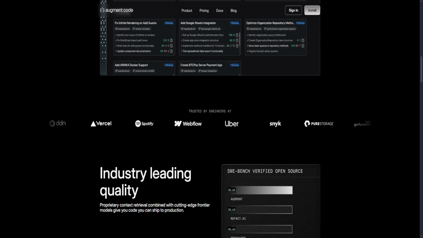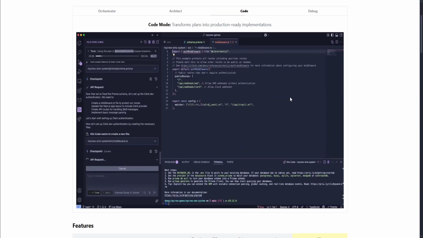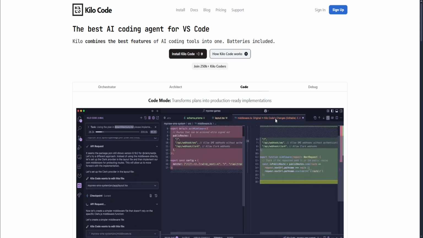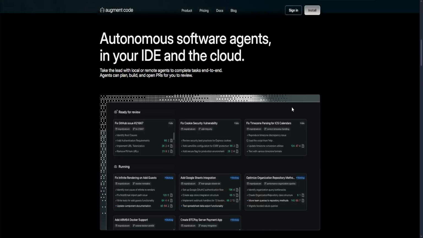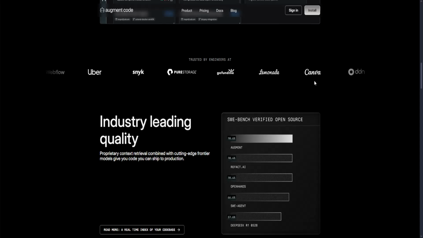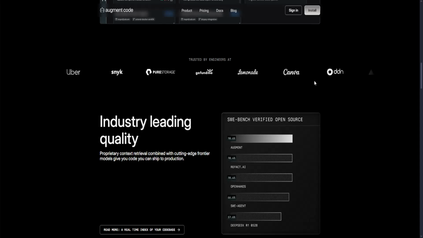So overall, choose Kilo Code if you want an open source, highly customizable AI teammate with transparent operational and deep control. And then go with Augment Code if you want a high performance, context rich assistant built to accelerate coding across large projects.